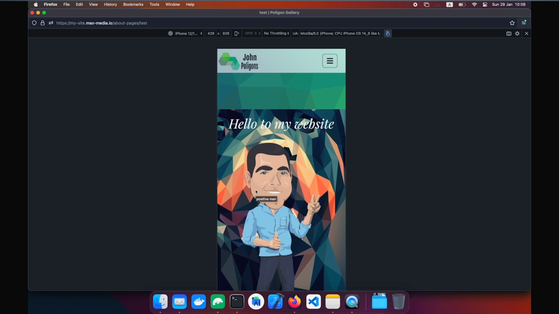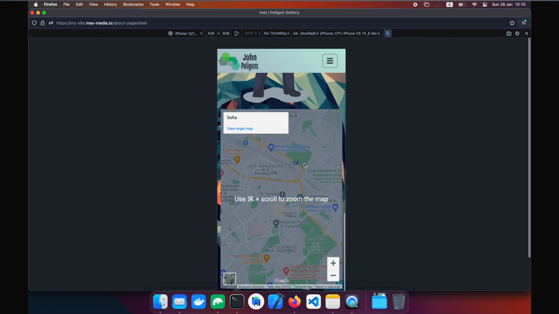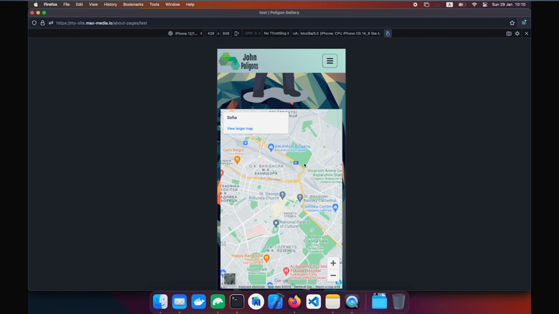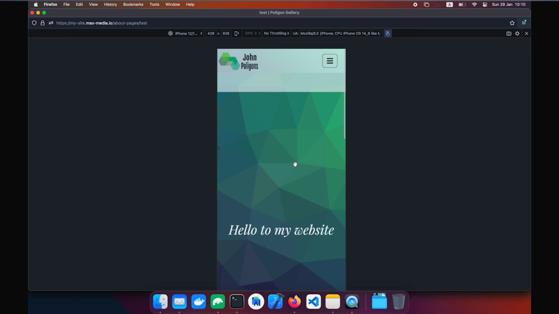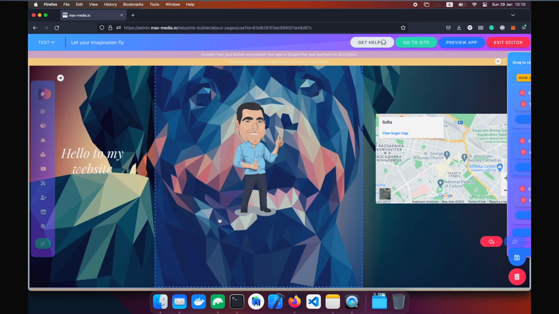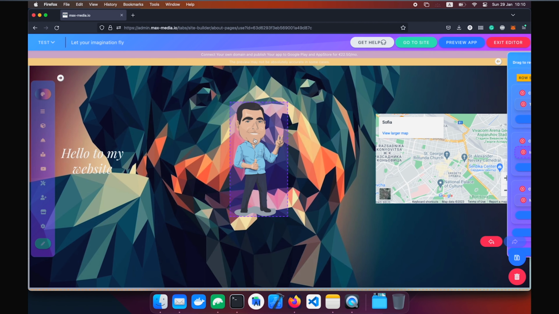But if I go to a vertically oriented device screen, again the columns are going to rearrange one under the other. Okay, but what if you don't want to get that effect? What if you want this picture and this map to be on the same row even on a mobile device? Well, let's remove this.